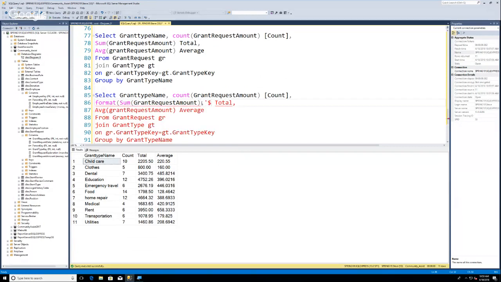So I'll just do the $ sign. Oops, not 3. $, 1, 2, and we'll always guarantee that they have at least 0, 0. Close the quote. And I'll just copy that. So I'll do the same thing here.